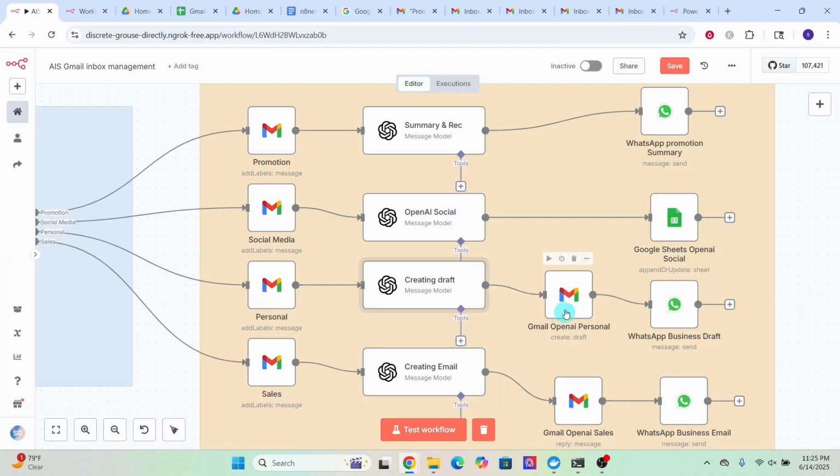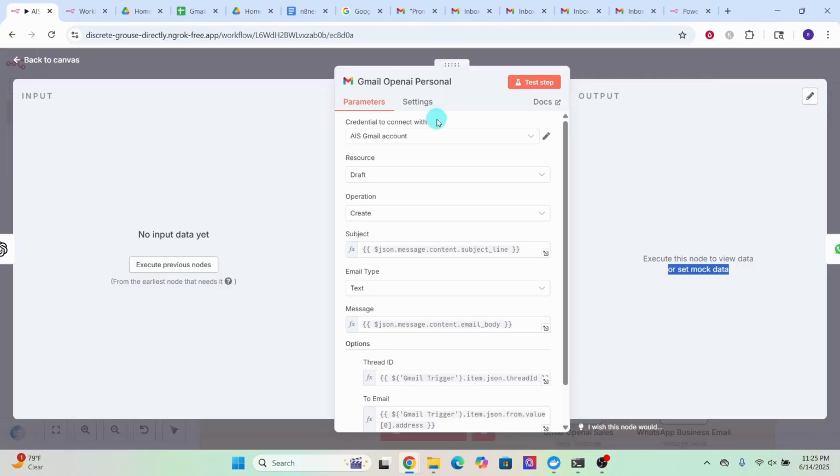The Gmail draft module node in n8n workflow is used to create a draft email in your Gmail account without sending it. Let us open the node to look at its configuration. Here in Credential to connect with, you will enter your Google credentials. In the resource field, we have selected draft as we are just creating only a draft. In the operation field, we have selected create.